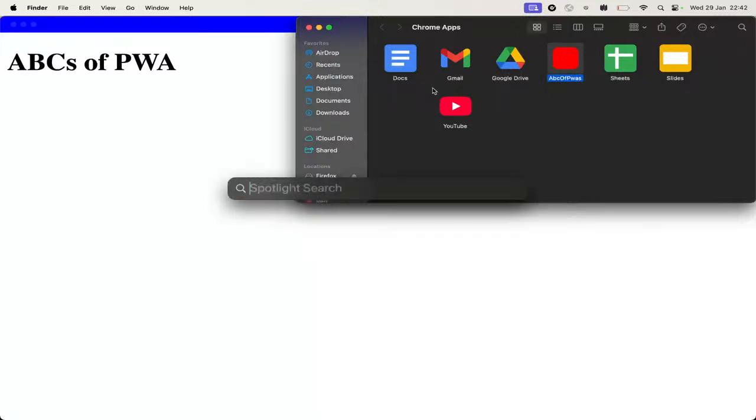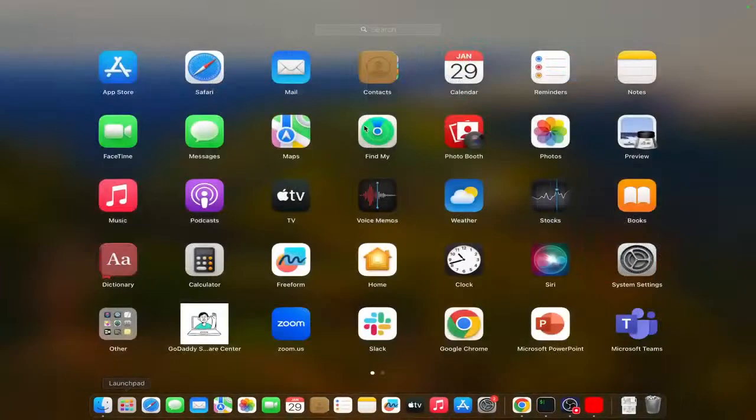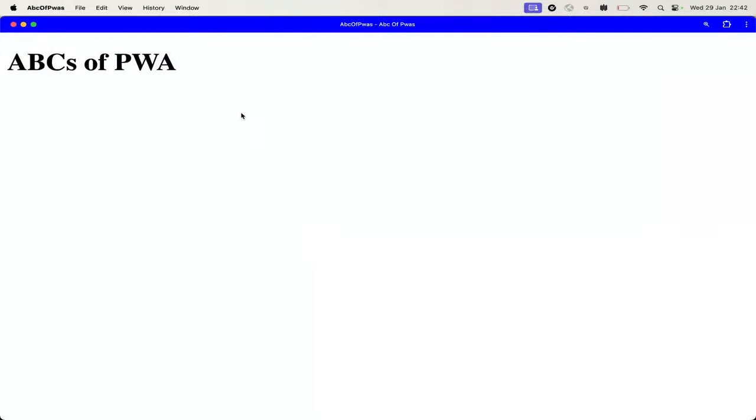It's here. You can search for that. You can find that here too. So you just turned your application into a PWA. That's amazing.